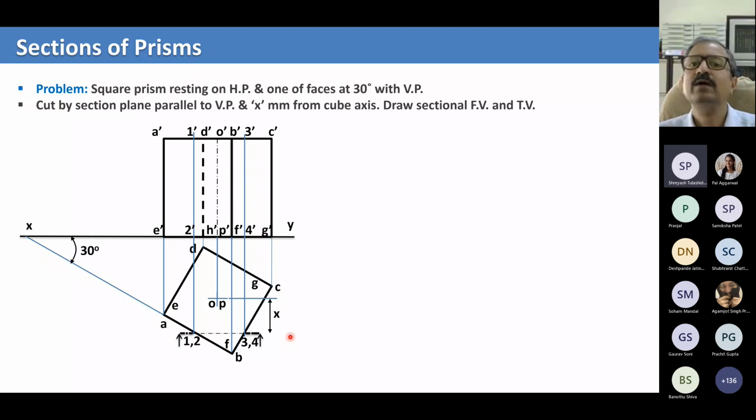And it is some x millimeter from the cube axis. If the cube axis is O, then it is some x millimeter. X could be anywhere. Of course, we can also additionally say on which side of the cube, x millimeter on this side or on this side. That is not said in the line here, but you can say it is away from the vertical plane or towards the vertical plane, whatever it is. In any case, the rules of how you draw that will be more or less similar.